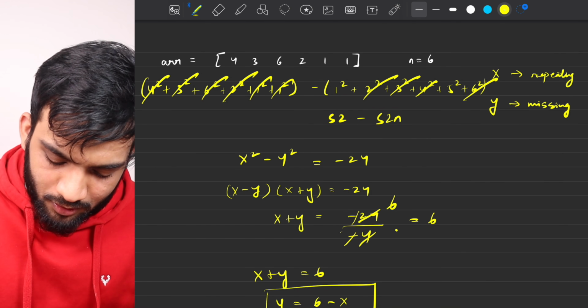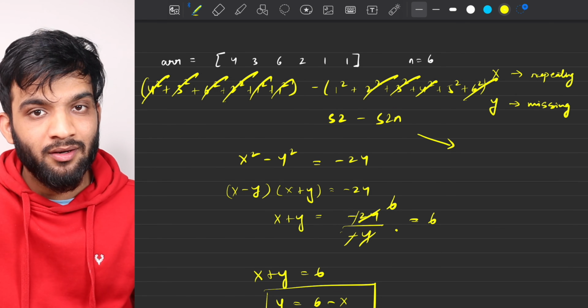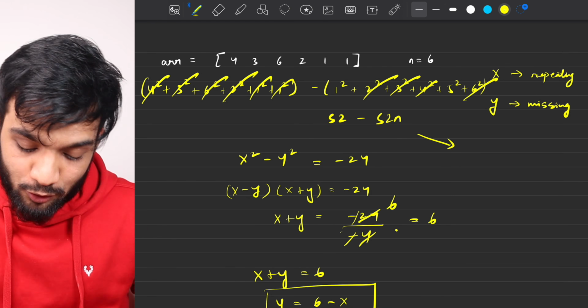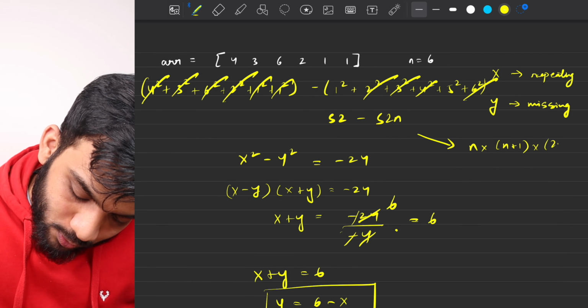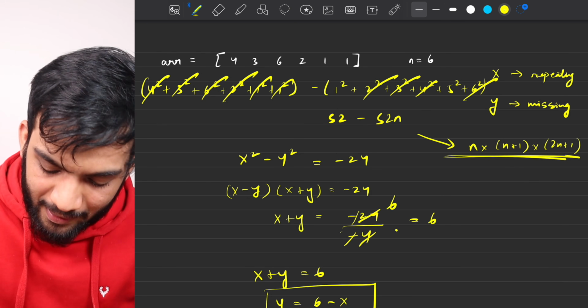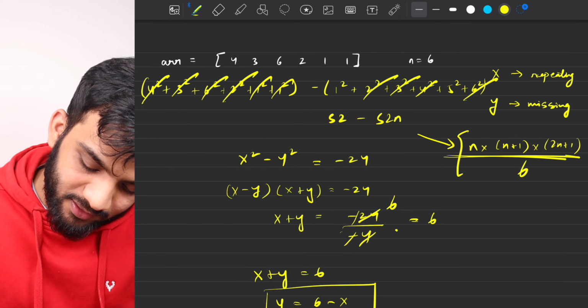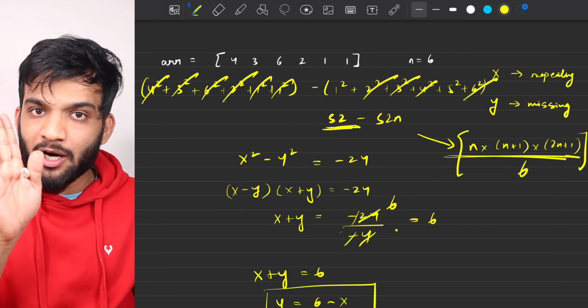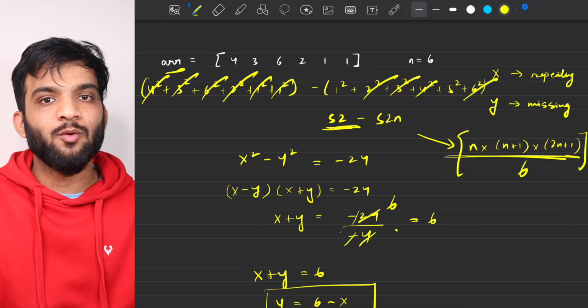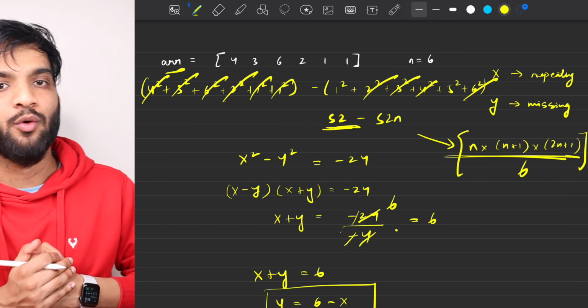Quite simple. Summation of squares of first n natural numbers is n into n plus 1 into 2n plus 1 by 6. Simple school formula. And this can easily be found out by iterating in the array. Quite simple. Let's go back and try to code it up.